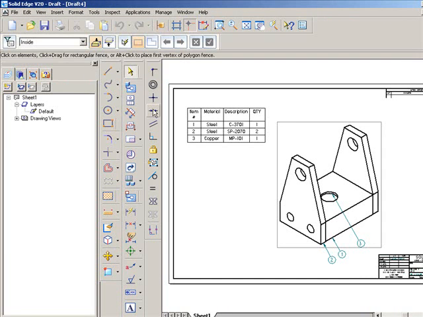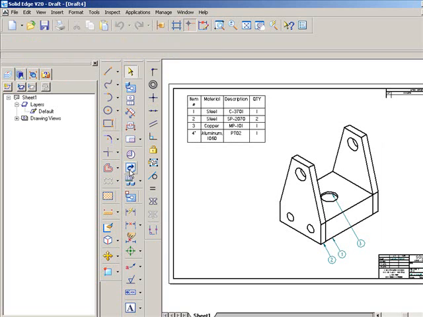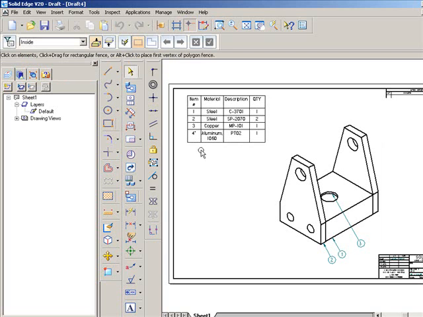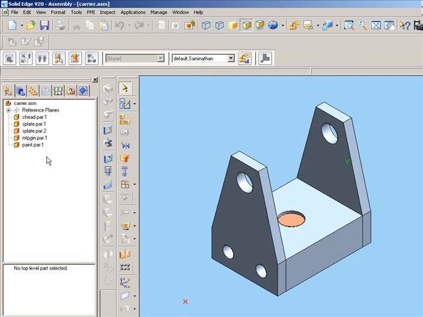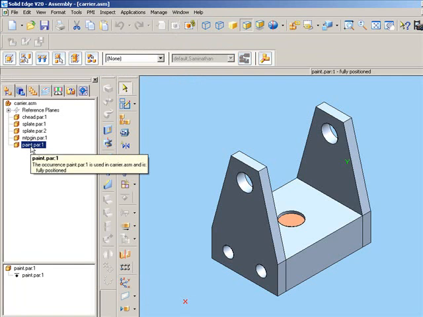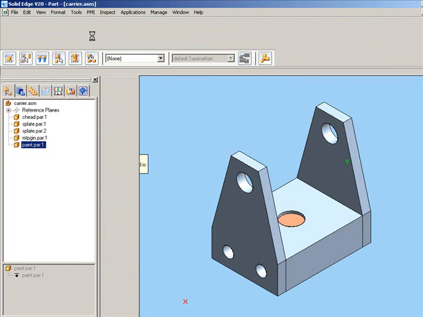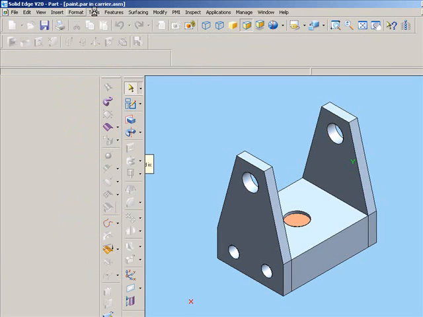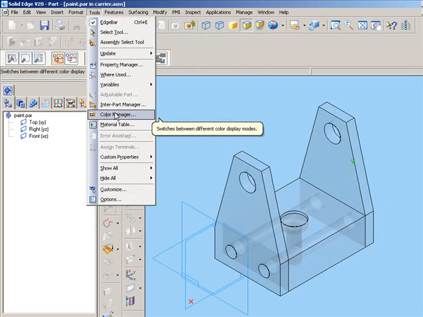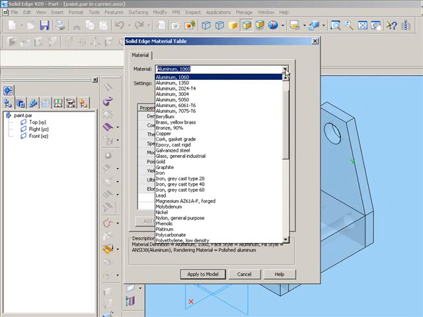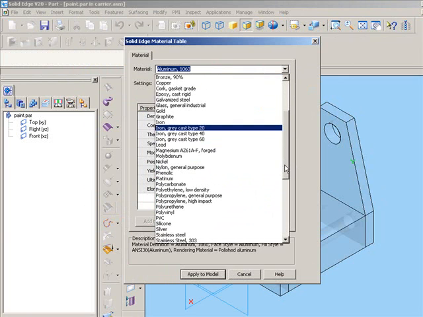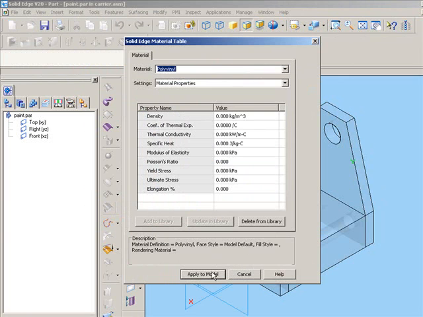As you can see, once I update my drawing, a new part has been included in the bill of material. For you to edit these properties, you can go back to that particular part, which we call paint. I'm going to go to the Tools, the bill of material table, and in the material table, rather than using aluminium, I'm going to choose a material called polyvinyl to represent the material for the paint.